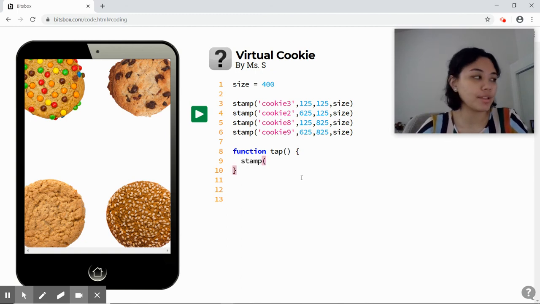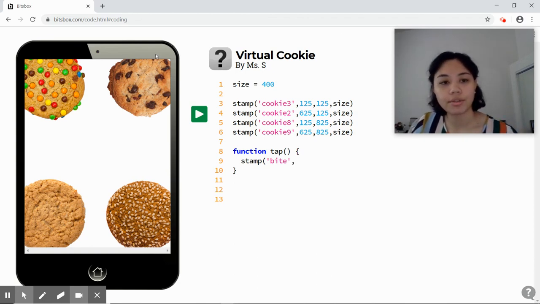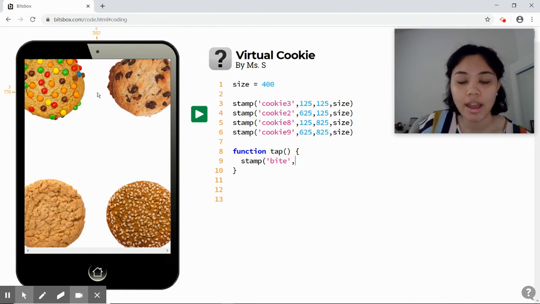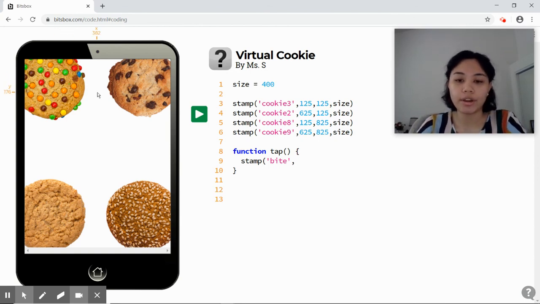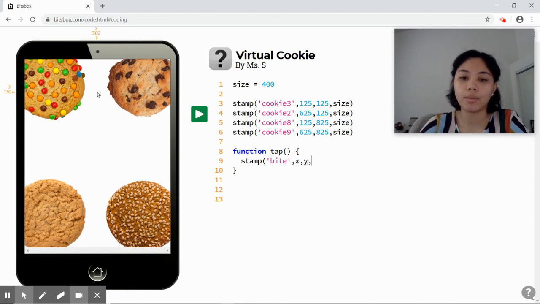So now we're going to type stamp command. And then the stamp we're going to use is called bite. Now, we want to take a bite on the screen wherever we clicked. And to do that, we are going to use X and Y instead of regular numbers. The reason why is because BITSBOX will know where our mouse is, and we can't always predict what those numbers are going to be. So BITSBOX can figure that out for us by using X and Y as the placeholders, and we're pretty much set.